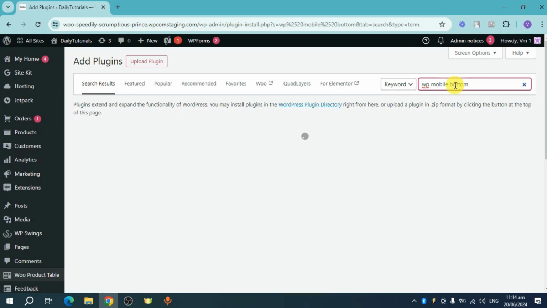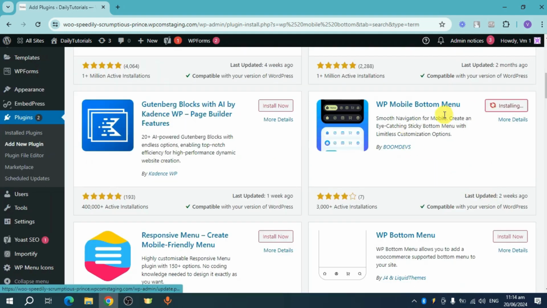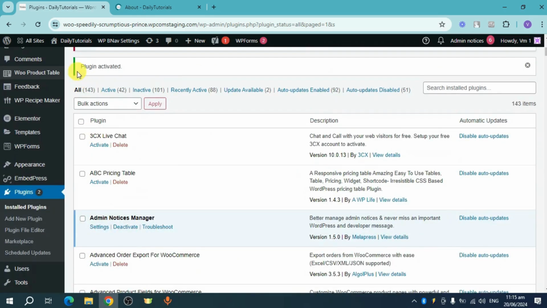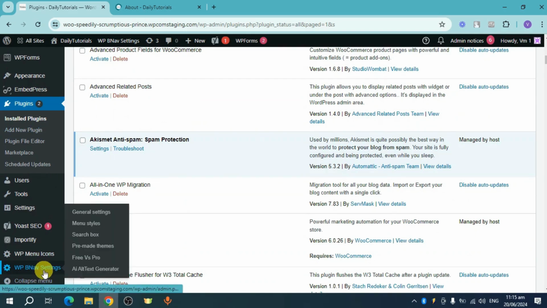You should be able to see it on your plugin marketplace on WordPress. So here it is. Click on this Install Now option in order to install this particular plugin. Once you have done that, activate it as well. Now, as you can see, the plugin has been activated. You should be able to see it here in the WP VNAV setting. Click on it.